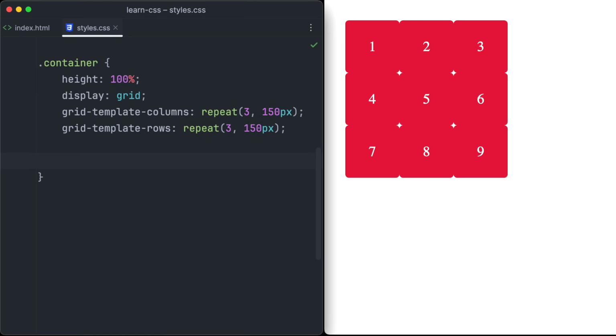Next we're going to learn how to define gaps between the rows and columns of a grid. So I already have removed the margins from the containers, so we are ready to define the gaps now.